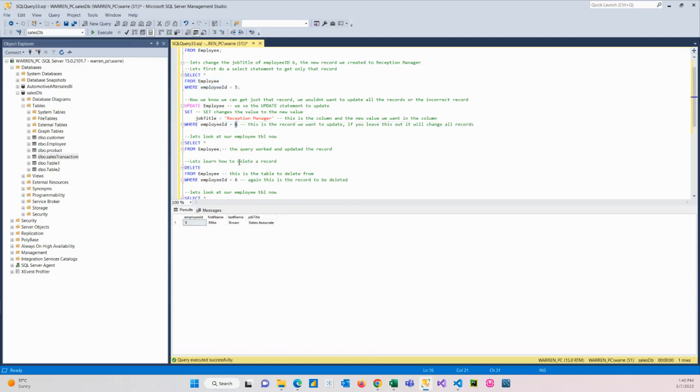And then we write the update statement. So how that works, we write here, update. What table do we want to update? So this is the table we want to look at. The set is what is going to change the old value to the new value. We want to change the job title, which is the column. It's this column here in the table, equal to reception manager.